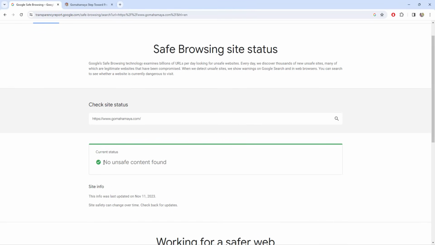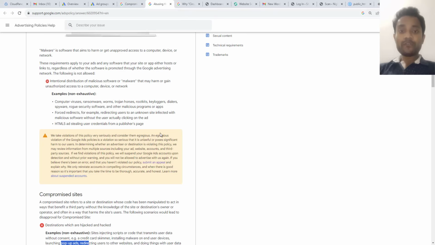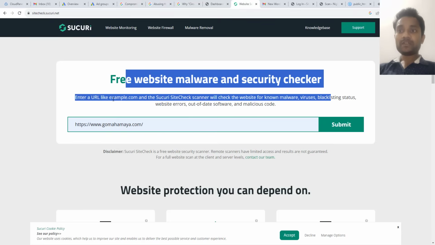And if you see any malware issue, you'll find it in this area. If it's completely safe for browsing, it's green, and still Google says it has malware, then there is something which needs to be evaluated by an expert. This is the first step which will tell you whether your website has malware or not. For cleaning, you can use a security site net.